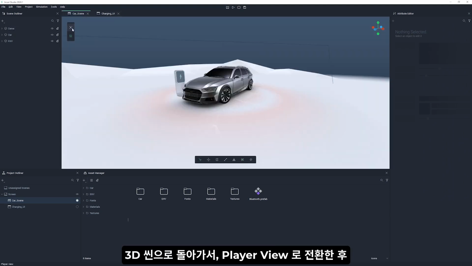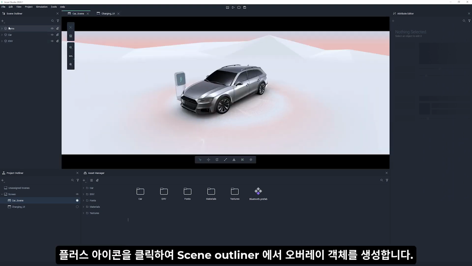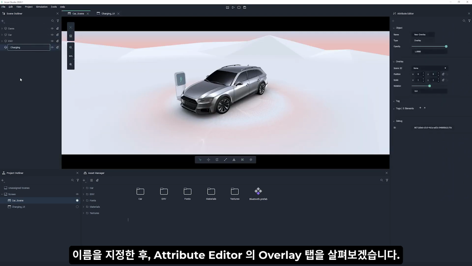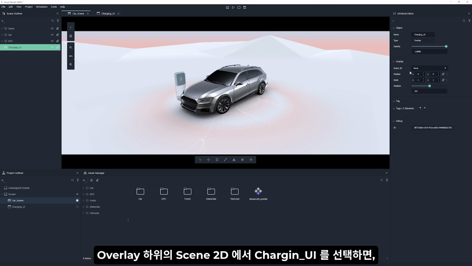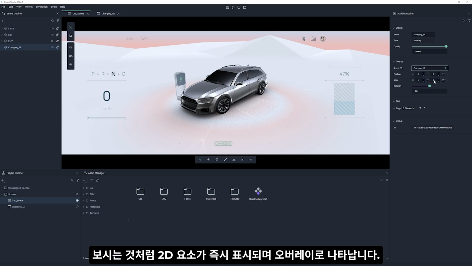Going back to our 3D scene, we switch to player view and click the plus symbol in the scene outliner to create an overlay object. After we named it, we will have a look into the Overlay tab in the Attribute Editor. Under Overlay and Scene 2D, we select our Charging UI 2D scene. And as you can see, we get the 2D scene immediately shown as our desired overlay.